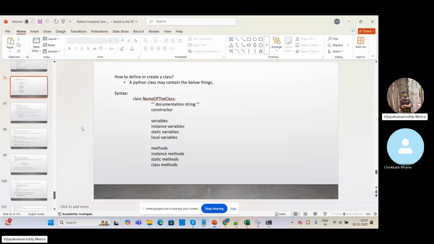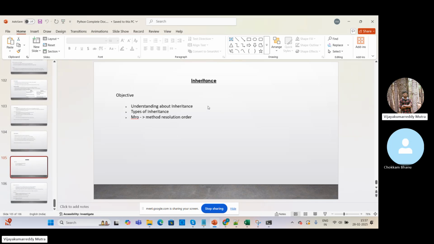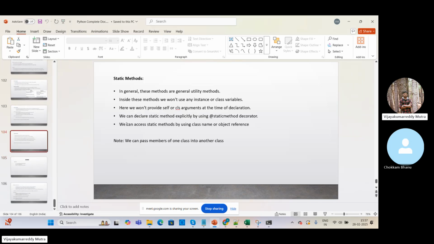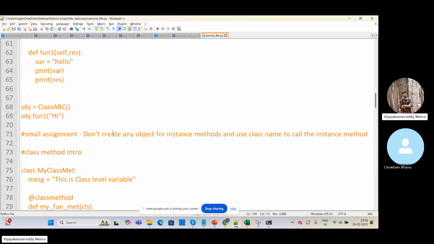Okay, anyway, the time is almost done. Tomorrow we're going to discuss another topic, that is inheritance, guys. For now, just remember all the points I have discussed today and practice the same file I'm going to give. Just change the variables, then you will understand how it works. And I think I've given a small assignment also, right? In the same way, don't create any object, just call this instance method without objects.